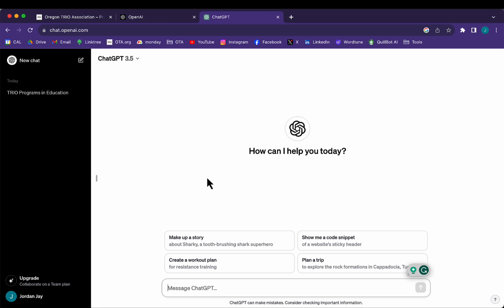Now, students can also benefit from ChatGPT as well. They can utilize it for study aids, essay drafting, and even learning new languages. And at the same time, it is important for students to understand that they must ensure academic integrity when using ChatGPT.